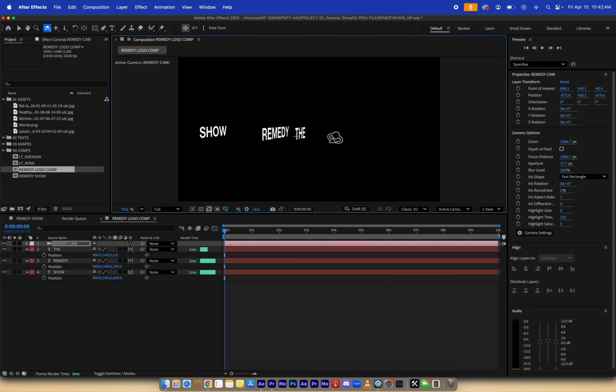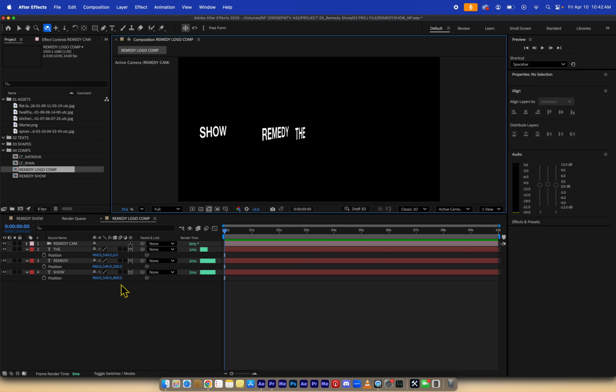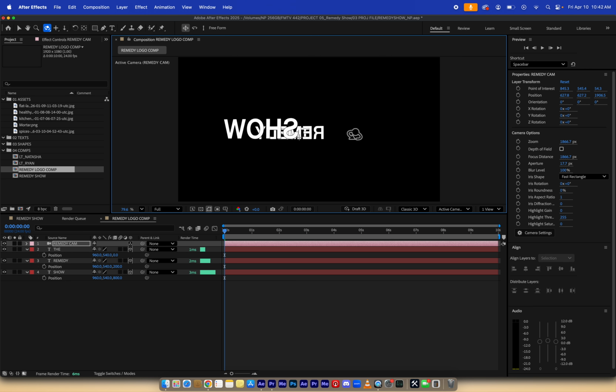There it is. By changing these z-axis values, we left the first at 0, we put Remedy at 200 z-axis, and we put Show at 800 z-axis. We now see that we've created 3-dimensional space between them. And by orbiting, we can do a full 360 around it and see the different angles we can take it on, which is actually pretty cool. The Remedy Show. Let's keep it right where it was before.